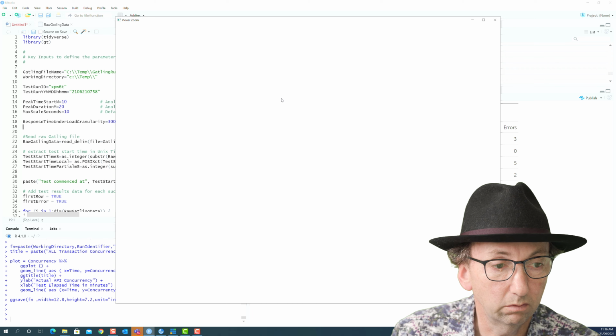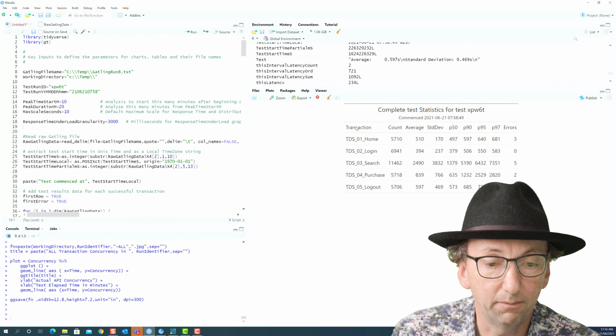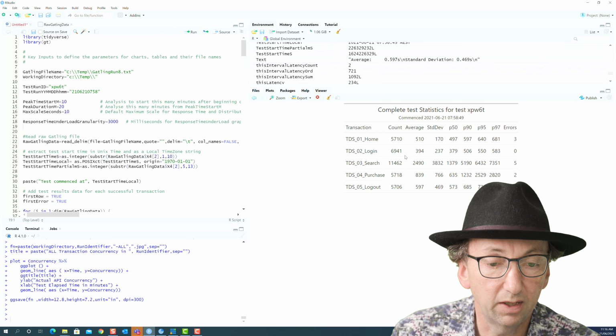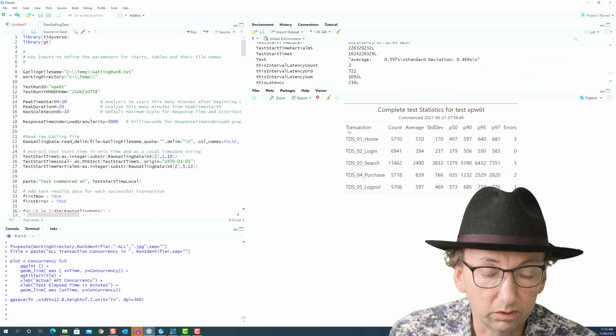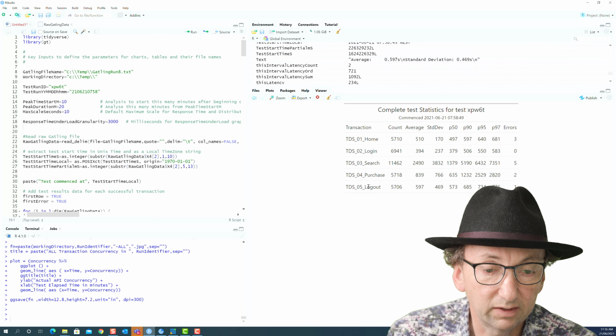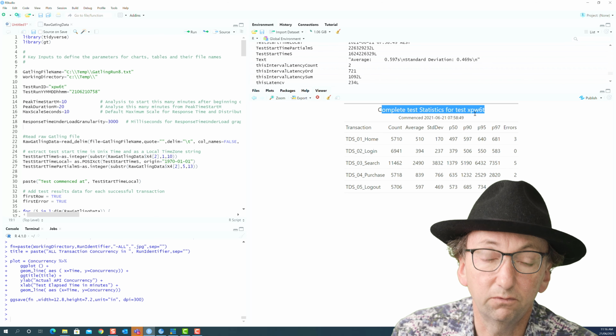You can zoom. Let's have a look at zoom. Oh, it doesn't really zoom very much, but we can export as a web page, or we can copy to clipboard or save as an image. So we can do that, and when we do, we will see this nice chart, which has got the transaction names in here, and I've got complete statistics for a test.